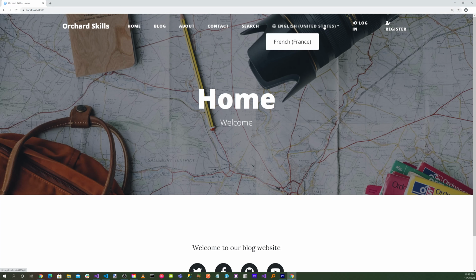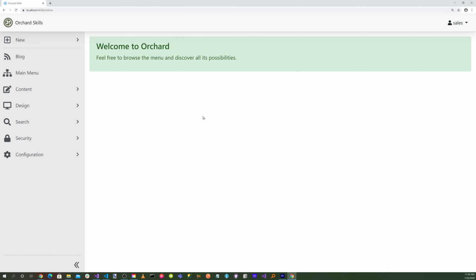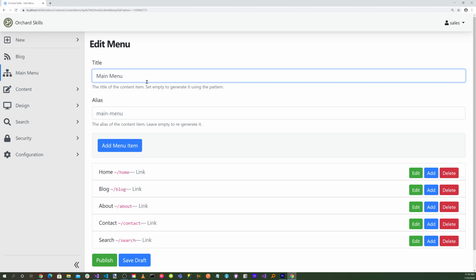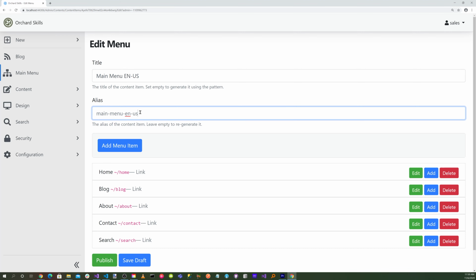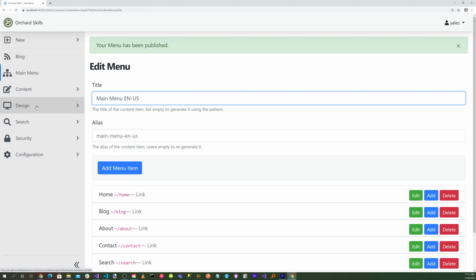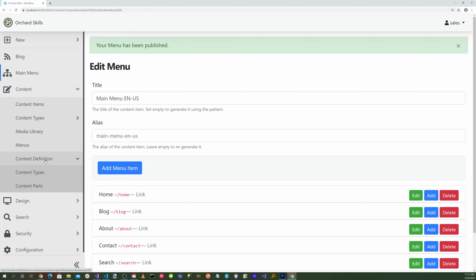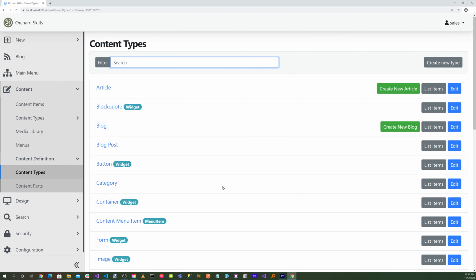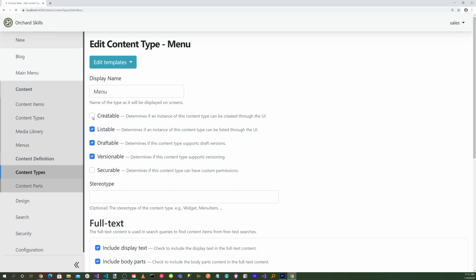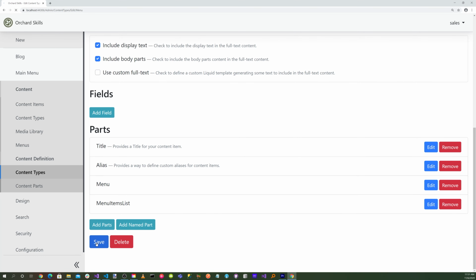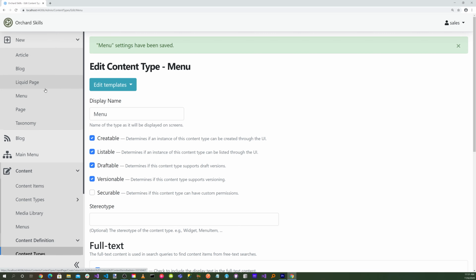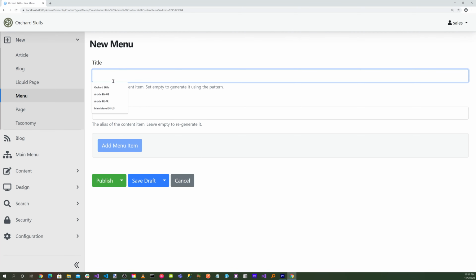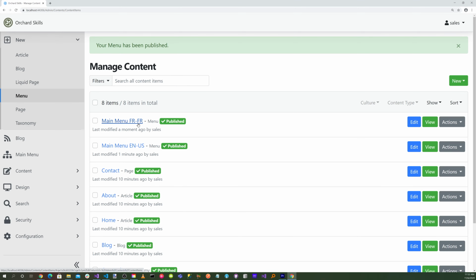And so now you notice here we have an English or French. So now let's go ahead and log in. And let's head to the dashboard. Now let's go to our menu, and let's name this main menu to en-US. Publish that. Now let's go into our content definition, content types, and let's go to edit the menu type, make this creatable so we can create another menu. And let's go ahead and hit save. And so now we'll hit new, and let's create a new menu, and we'll call this menu fr-FR. Okay, let's go ahead and publish that. Okay, so now we have two menus, one for French and one for English.